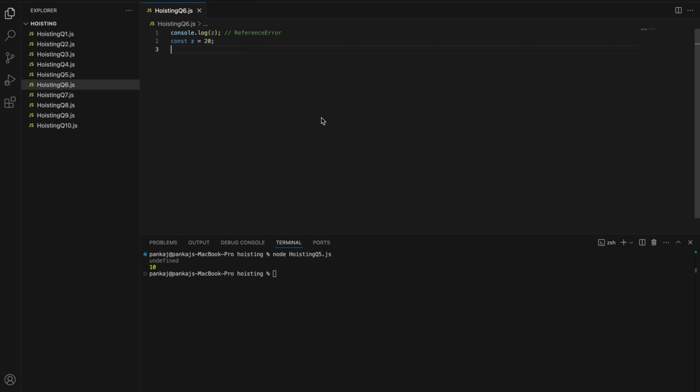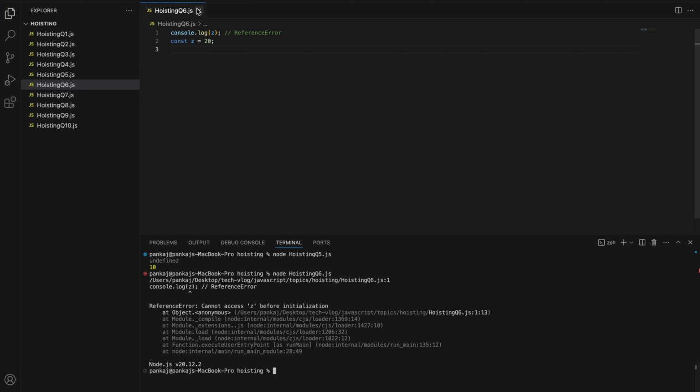Question number 6, we are talking about const this time, and this is the same as it was with let. All right, so it creates a temporal dead zone. So the moment you try to access g, it will give you the reference error, because const is hoisted but cannot be accessed before its declaration. That is very important to understand. Similarly, let also works the same way. All right, so let me quickly run this question number 6. You see here, it's a reference error. Let's go to question number 7.